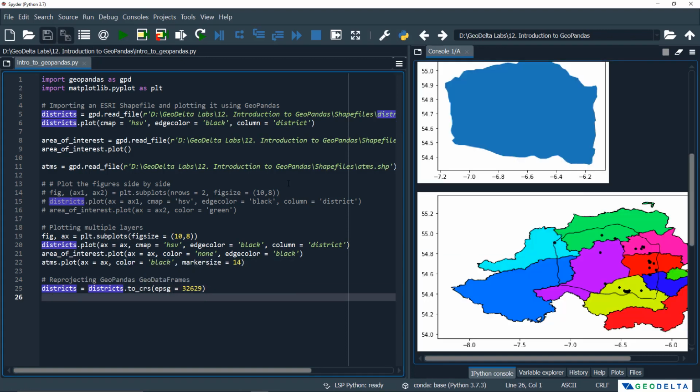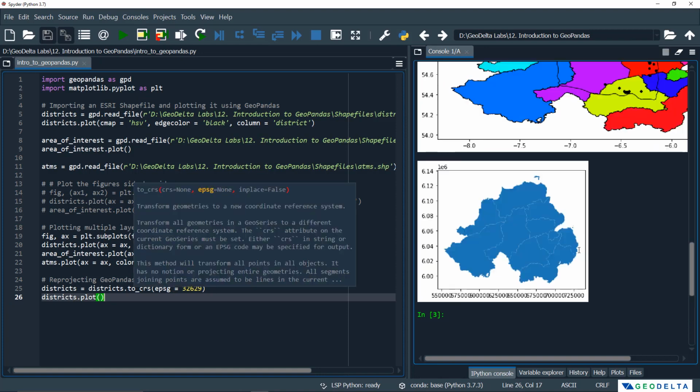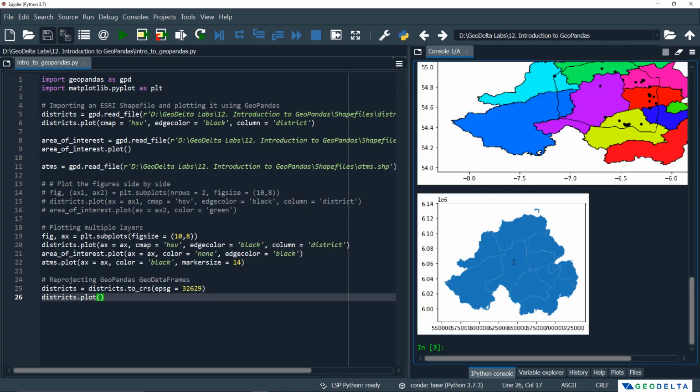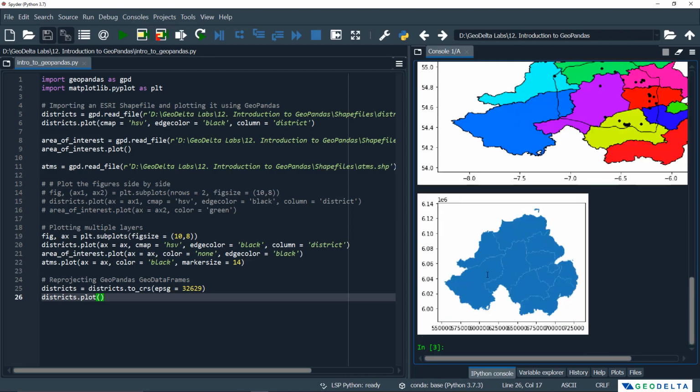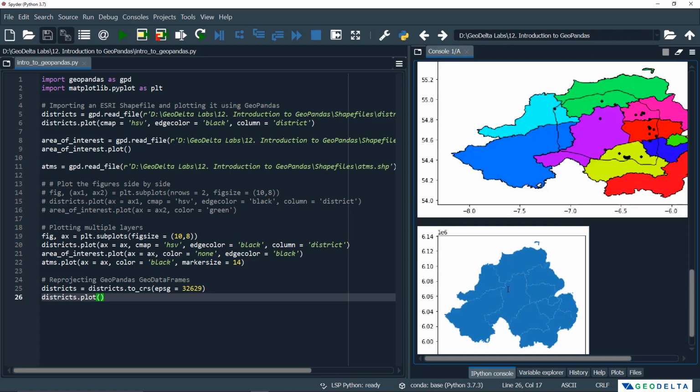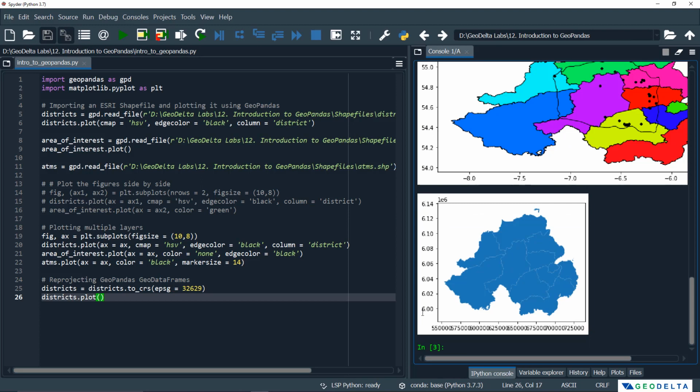Now, as you will see, the code got executed. And if I do a quick plot of this districts GeoDataFrame, let me go ahead and run this again. Right over here in the bottom, you can see how it gets changed even visually when we change the coordinate reference system, because now it's using a projected coordinate reference system, and the appearance is different. On the Y and the X axis, you can see that the coordinates are also now in meters. Let me go ahead and increase the figure size to be the same as this one.